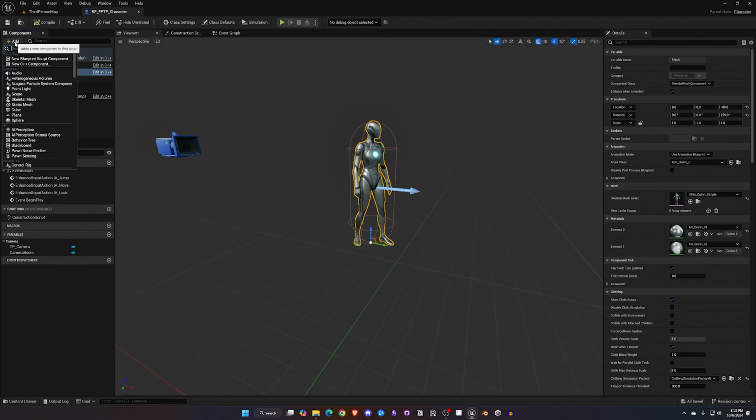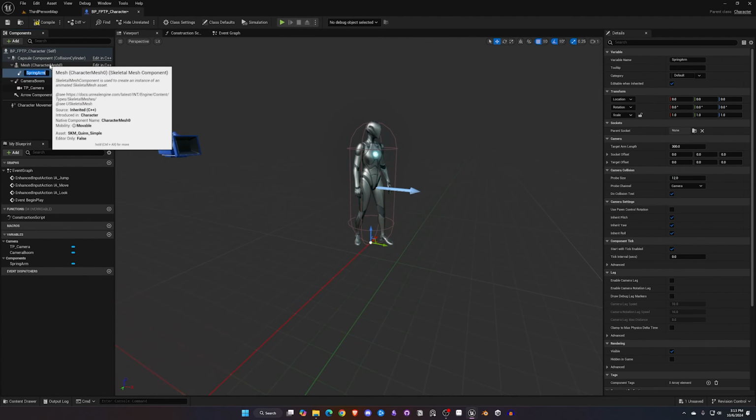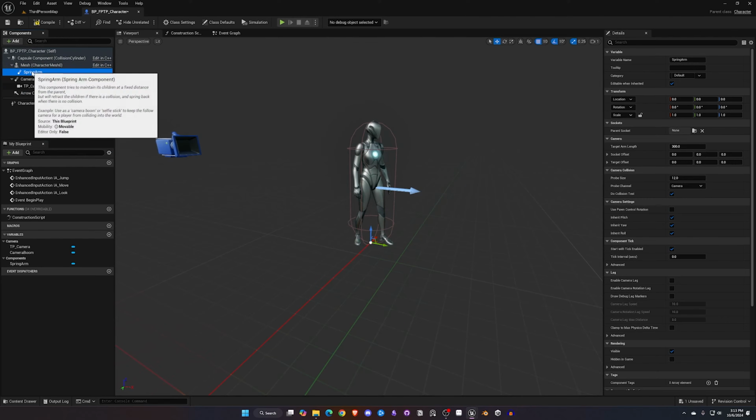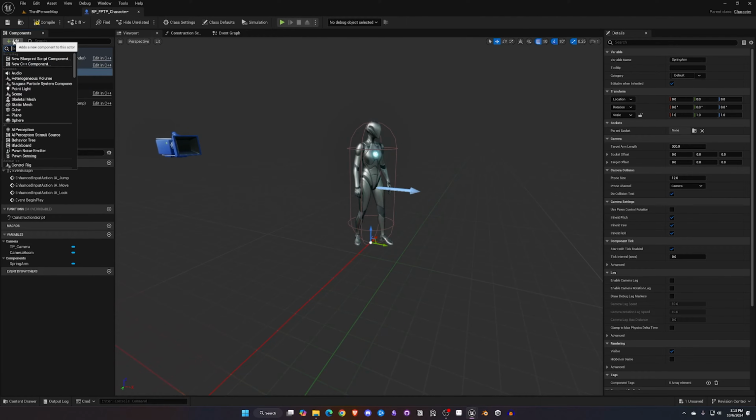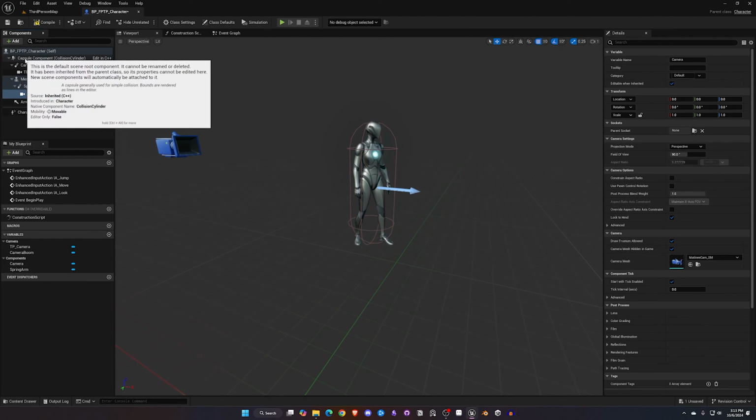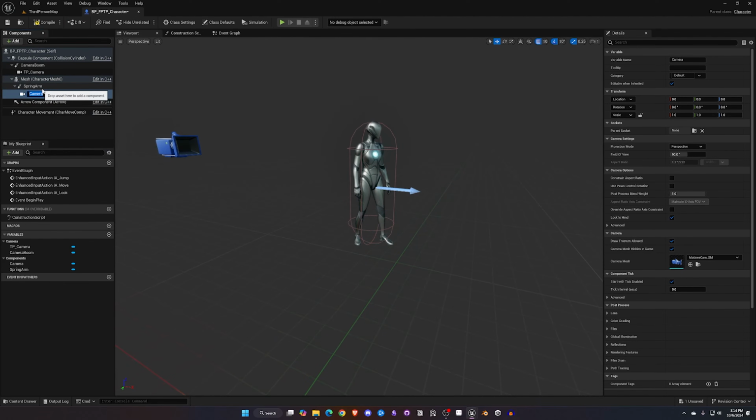Then we're going to click on mesh. I'm going to click add. We're going to add another spring arm to this. I'll just leave that name spring arm. And then with spring arm highlighted, I'm going to add a camera. I'm going to name this FP camera for first person.